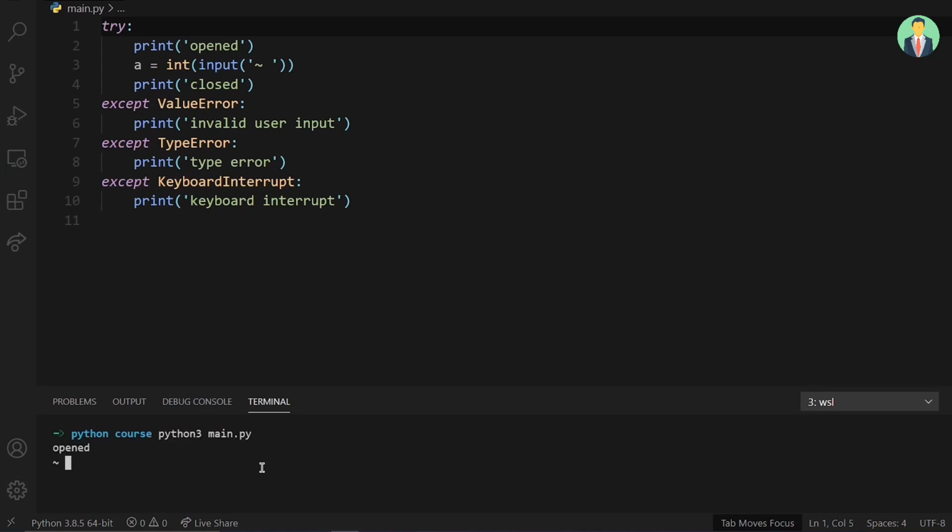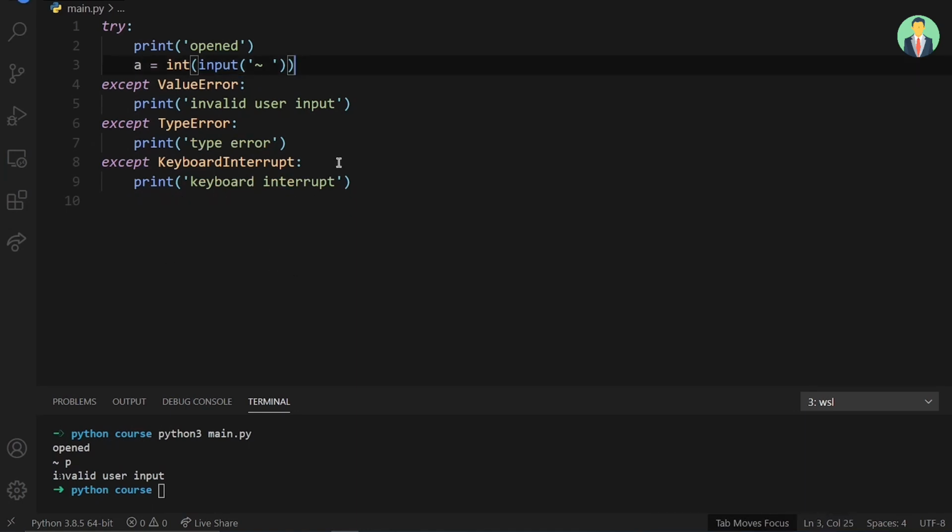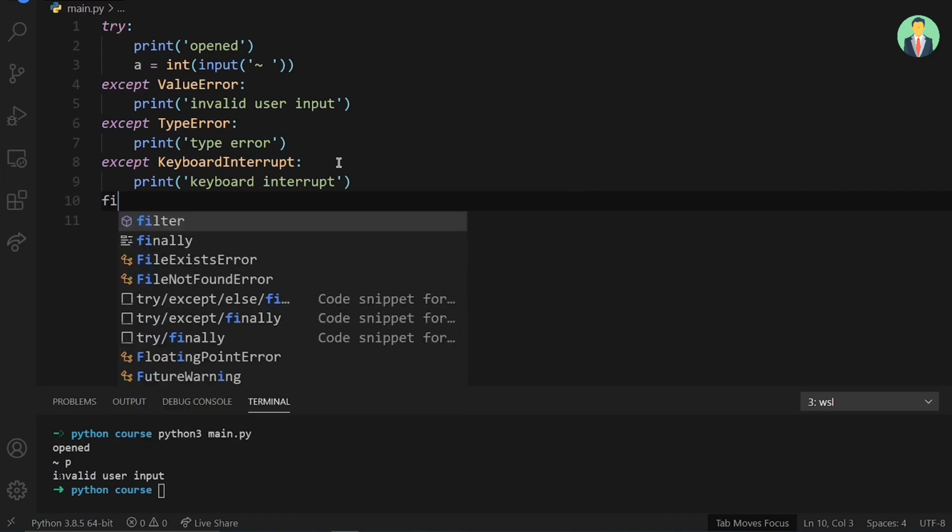And I'll just enter something like P, and it says invalid user input. But as you can see, the resource was opened, but it was never closed. So what I can do is add print closed to every single line, but that is not convenient at all. We do not need to do that. What we can do is use something which Python has given to us, and that is called finally.